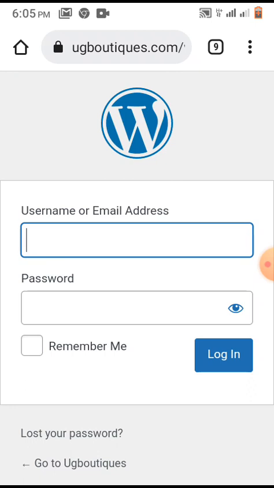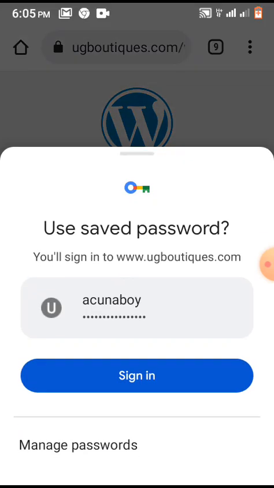Let me log into the system and show you the dashboard for WordPress, so how the back end of WordPress looks like. So here I'm just going to tap on it. Then it is saying use saved password. That means I have saved the password I sent to you, so I'm not going to write it manually. It is just going to get entered automatically.